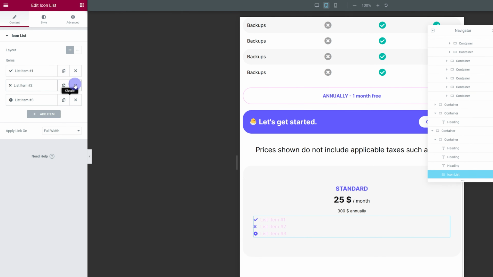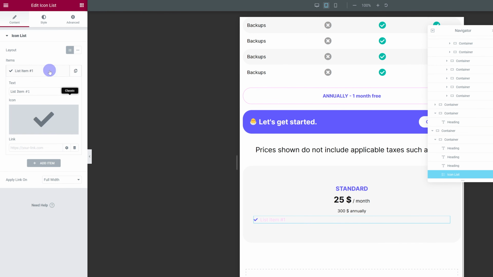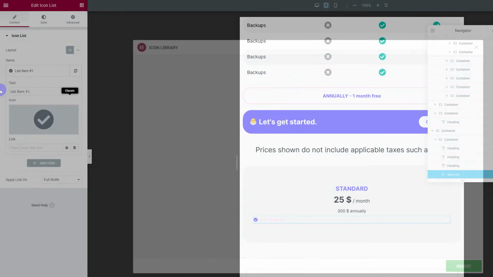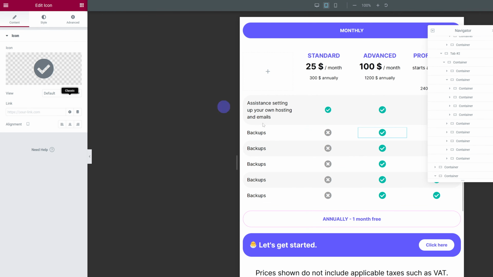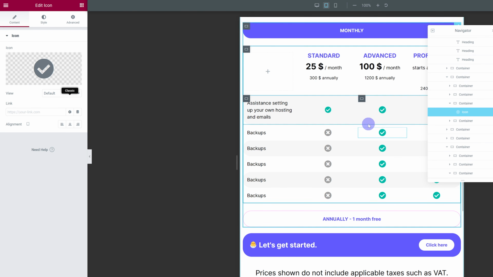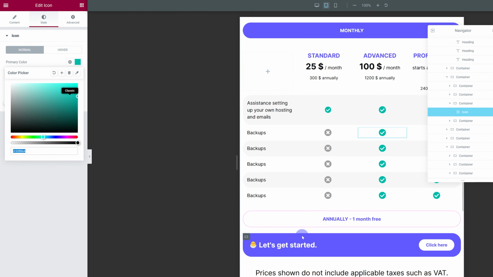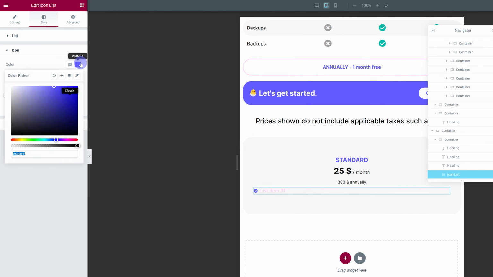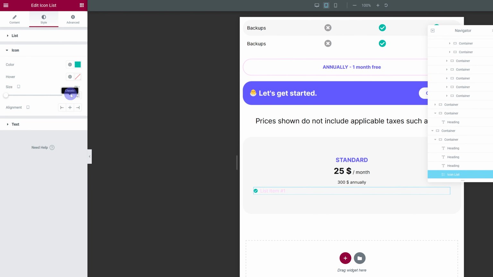So I'm going to go ahead and delete all but the first list item. Then I'm going to add in the icon, the check icon. I'm just going to give it the same color. So I'm going to go into my icon over here, go under style and get the color. And under style over here, icon, I'm going to give it over here. And then I'm just going to make the icon a little bit bigger. 15, 20 pixels is going to be just about fine.